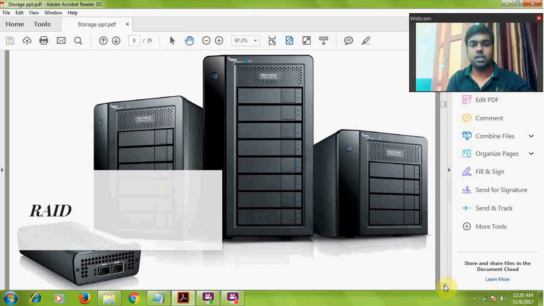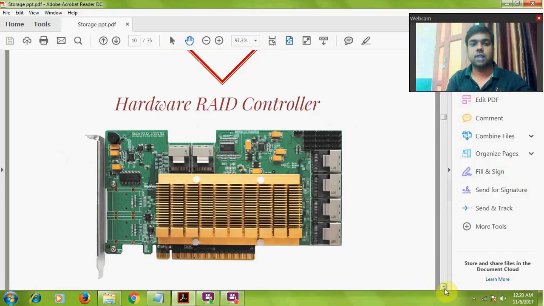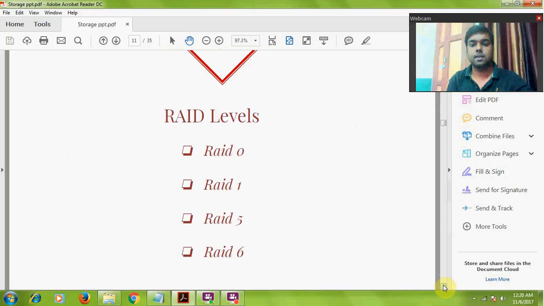After that we have different types of RAID. With the evolution of time, the size gets bigger, and we have two types of RAID: hardware RAID and software RAID. In hardware RAID you can see the picture of the hardware controller. We have the RAID levels: RAID 0, RAID 1, RAID 5 and RAID 6.